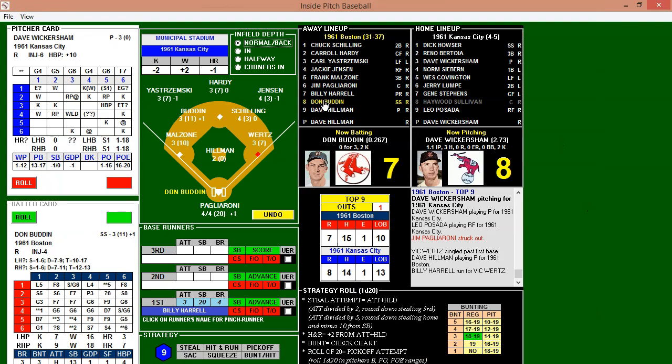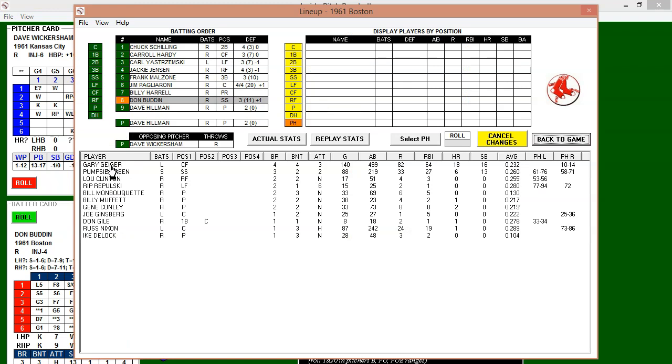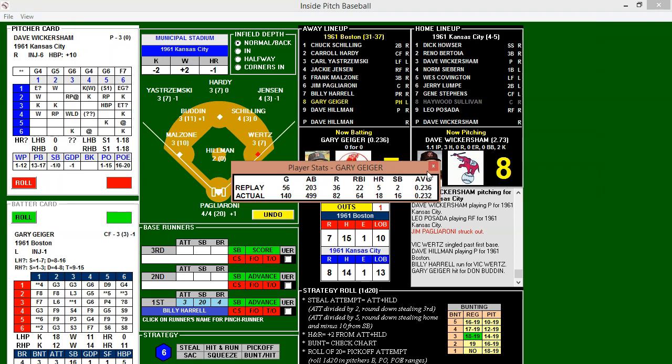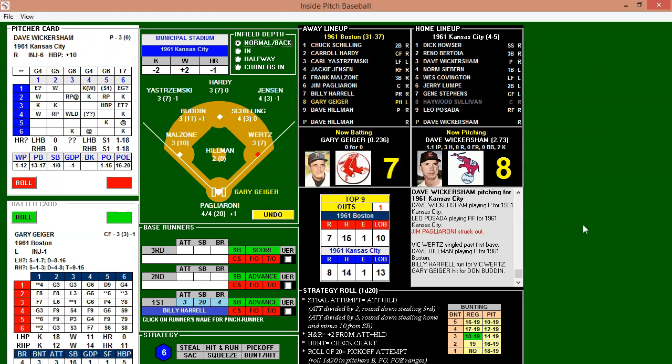And Budden is 0 for 3, so I think we are going to pinch hit for him. We're going to bring in Gary Geiger. Yeah, and we'll bring in Pumpsy Green to play short after that. Okay, Gary Geiger in there now. Geiger hitting .236, 5 homers, 22 runs batted in. Here we go. Billy Harrell gets his lead at first. And again, they show the Red Sox defense. Gotta love the game. All right. Let's see here.